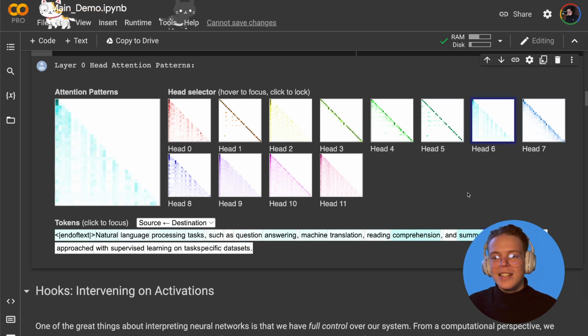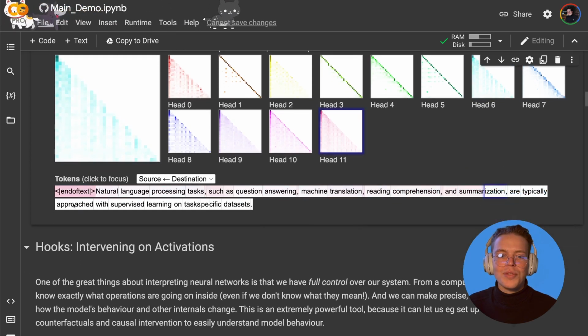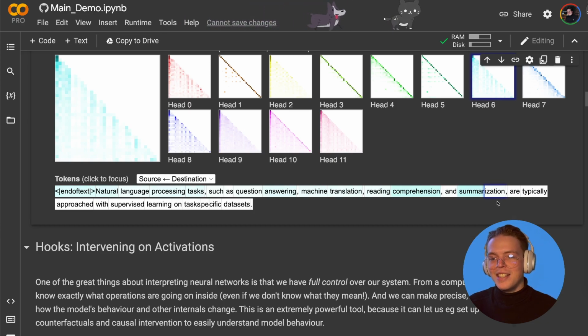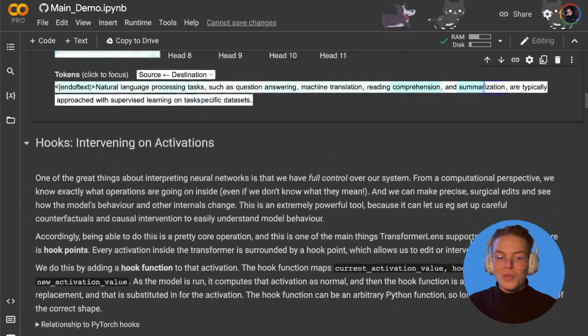So the heads basically are information movers. They move information from one part of the sentence to another. And this can be in different ways, but if comprehension appears, then maybe that means that summarization will end with isation, which is quite useful to know.